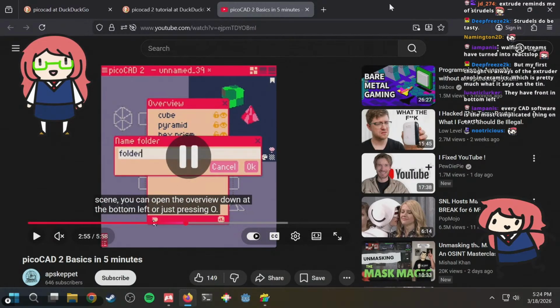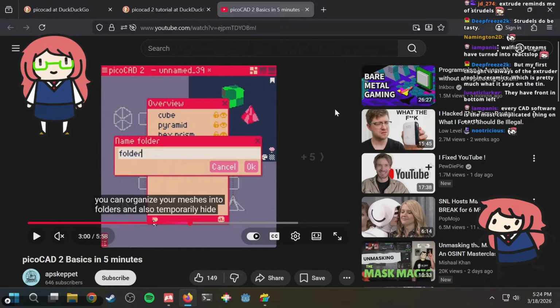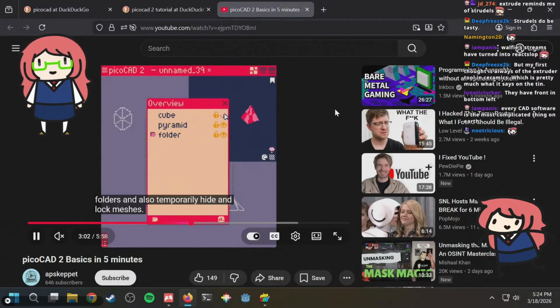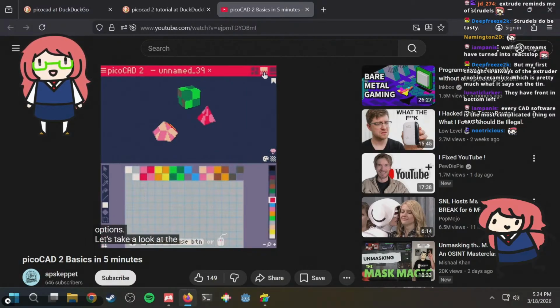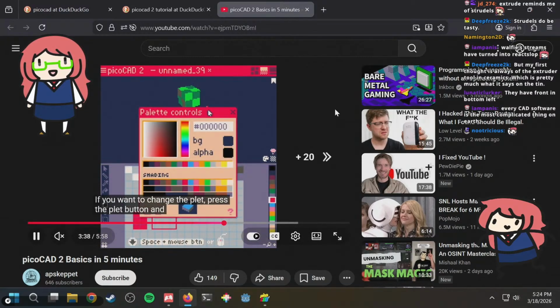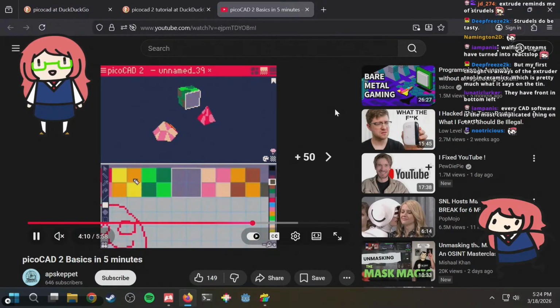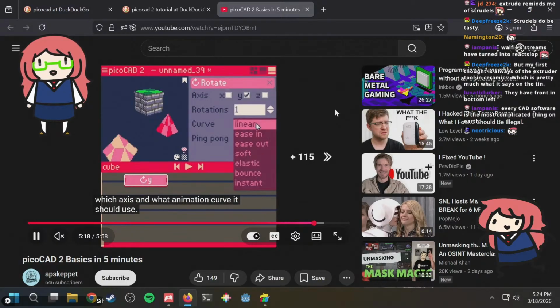Okay, and then you can open an overview to see the things you've made. So we've created a cube and it is there. It's no longer a cube though. It's a shape that has been modified from a cube. You can create folders. You can merge things, and then what? You can look at texture mode. We're not at that point yet. This is advanced stuff. You can draw on the texture map. Change the color. You can set the UV shapes. You can do animations.